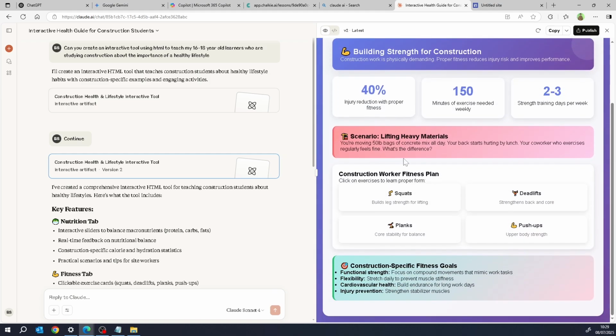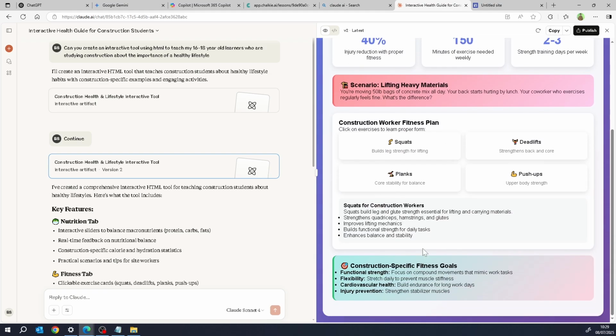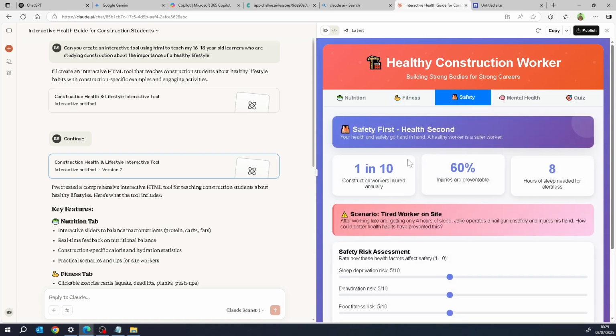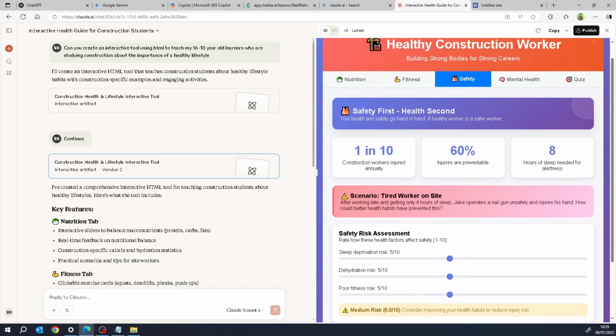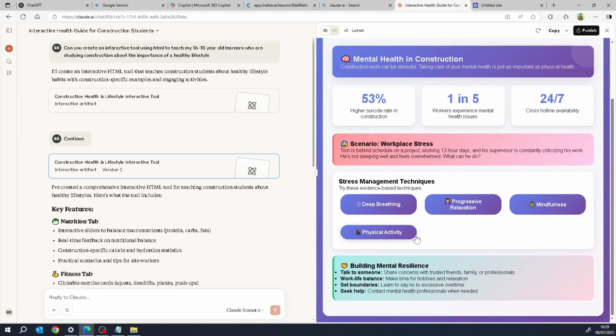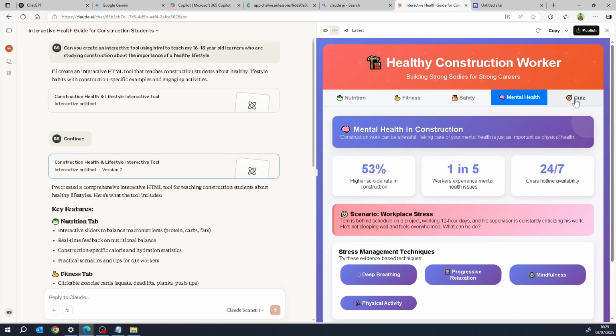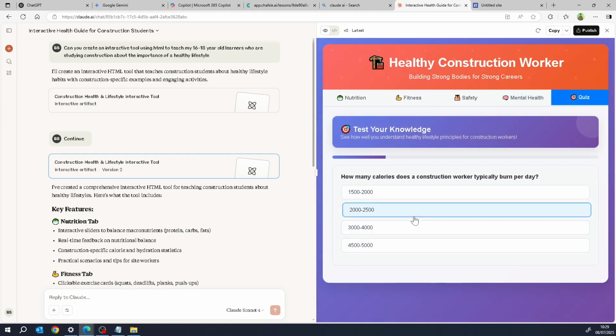Fitness, this gives you some more scenarios. Click on an exercise to perform. It gives you all of this here, if you need to do some squats. Safety, we've got some safety stuff here. Some stuff about mental health. And we've got some quizzes too.